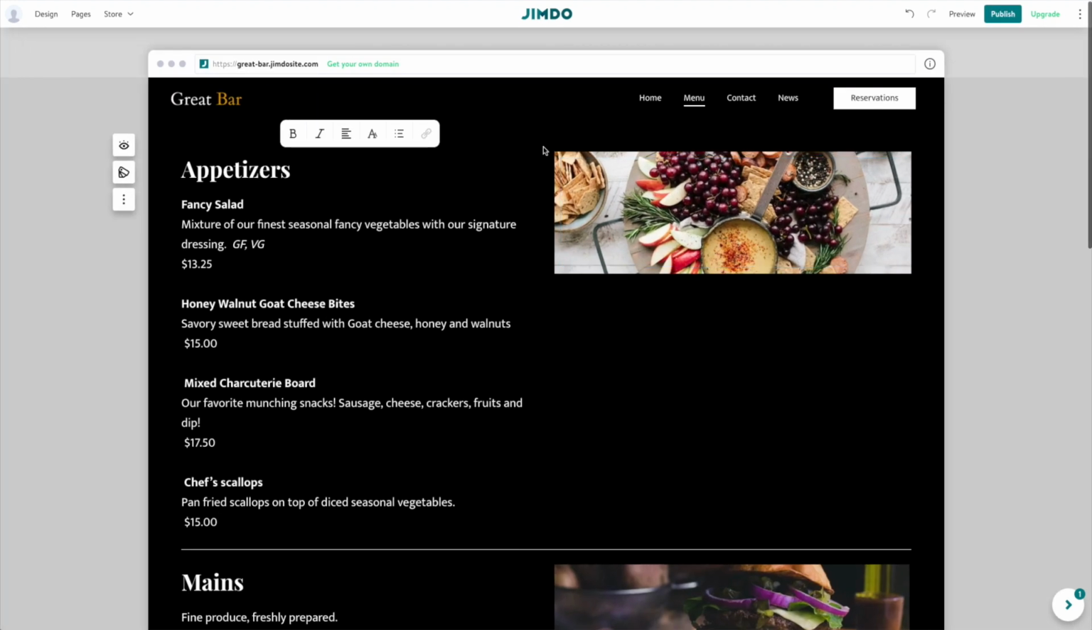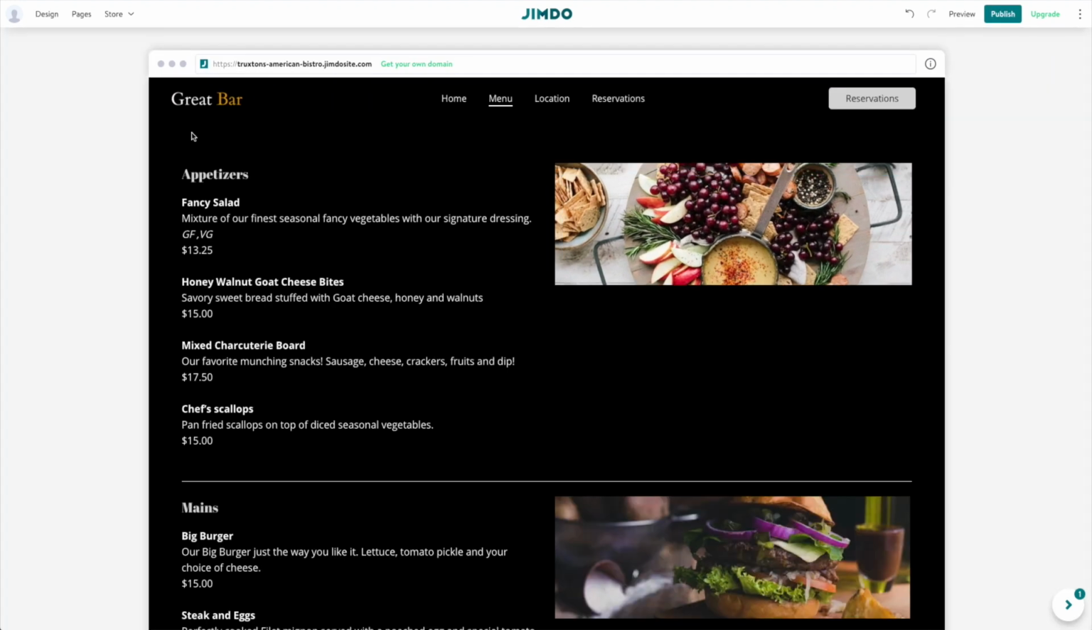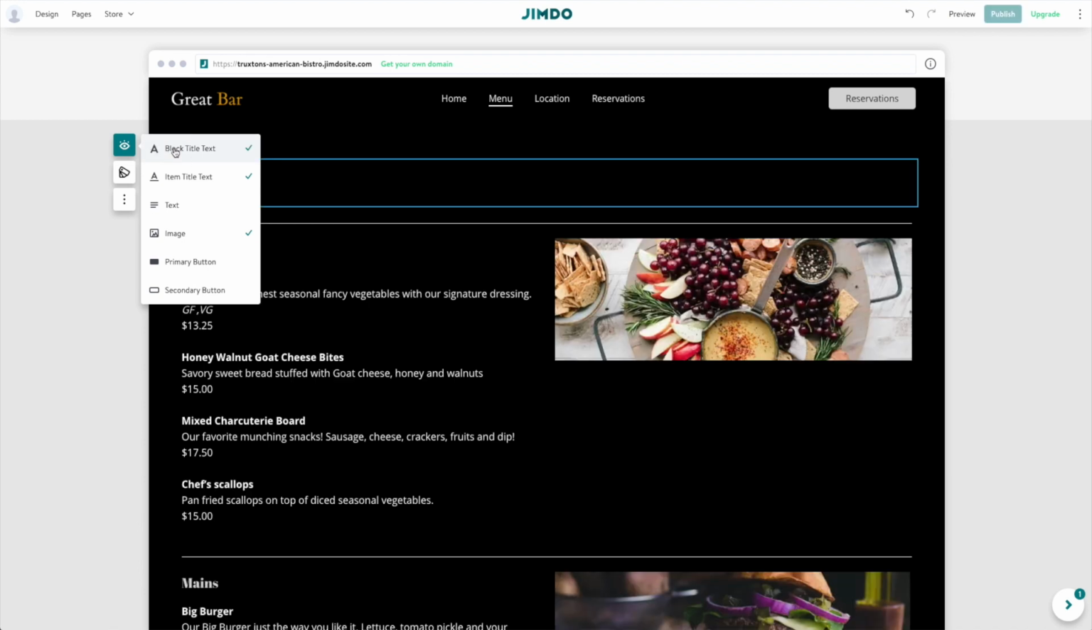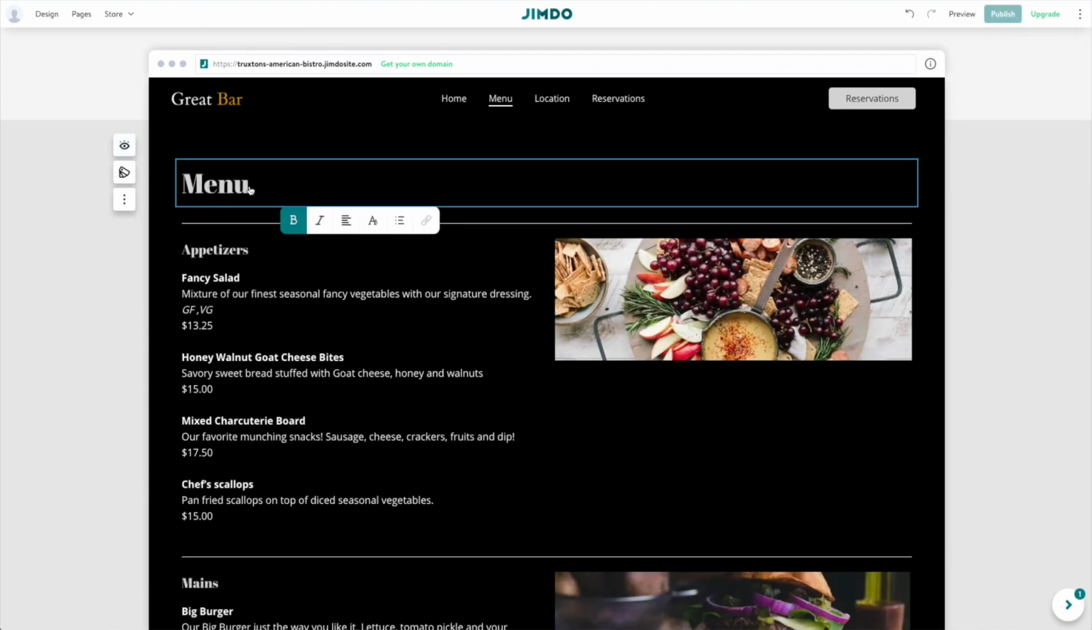Okay, so the one thing I do want to do is I do want to add a title for this page that says menu. So to do that, I'm just going to click on the show elements icon. I'm going to add the block title. It's going to add the title for that block.